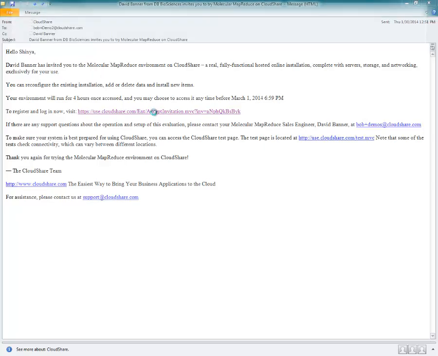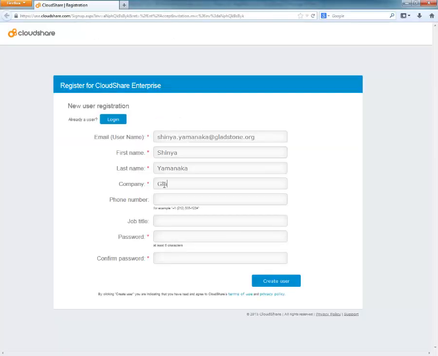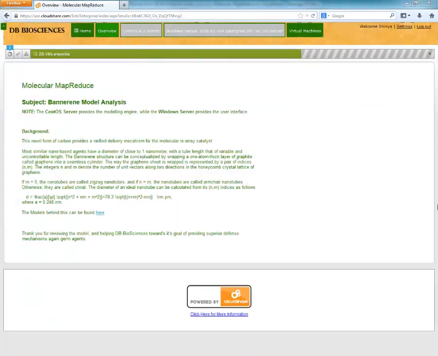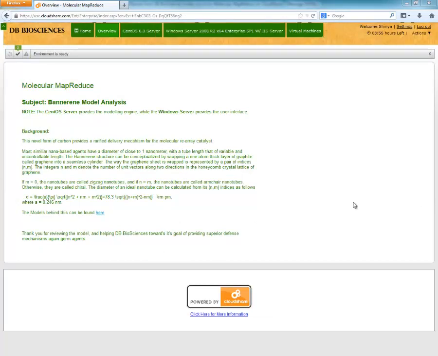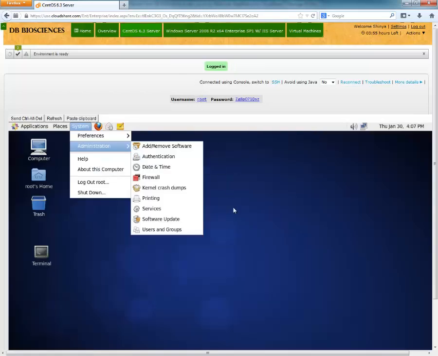The prospect receives the invitation and clicks on the link. They register for access to the POC and enter their information, including a password. CloudShare then quickly resumes the environments for them. Your prospects can then access their own exact copy of the POC that you prepared earlier, complete with any corporate branding or custom content, such as support resources or user guides.